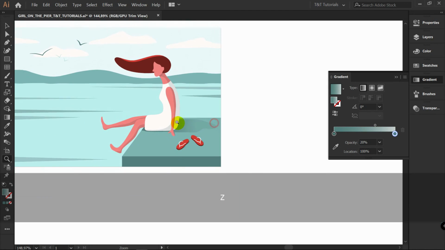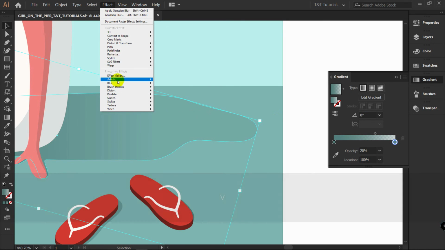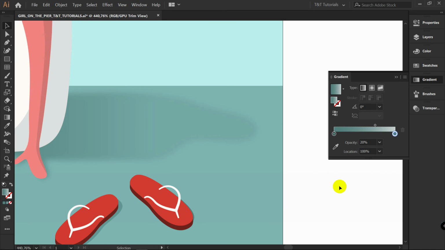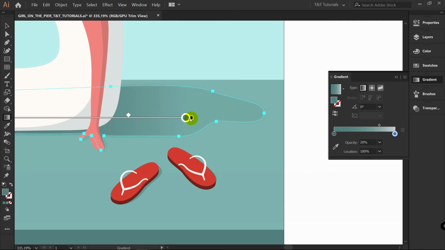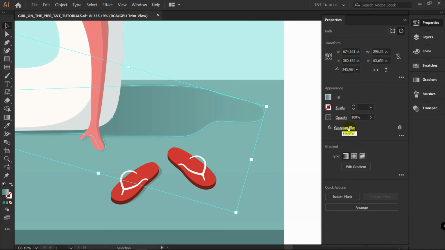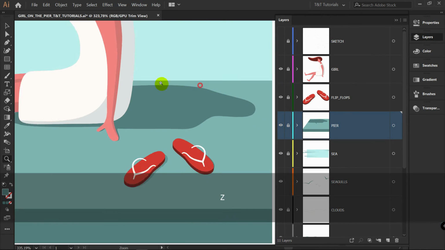You can get a lot of combinations also. Select this shadow and blur it. Like this. You can always change gradients, and you can always change Gaussian blur effect here. So I will simply press Ctrl Z and I will lock this pier layer.